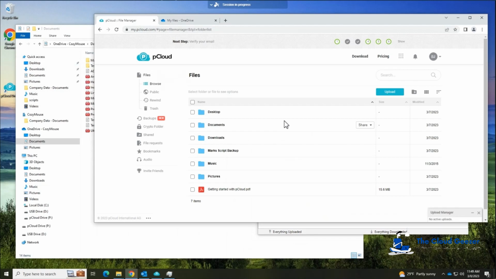Also, what if you wanted to say, you know what, I don't want to use OneDrive anymore, or I don't want to use pCloud anymore. I want to make an exact replica of my cloud drive onto a local drive, so I can just keep it locally and do whatever I want with it. So let me show you how you can do that.